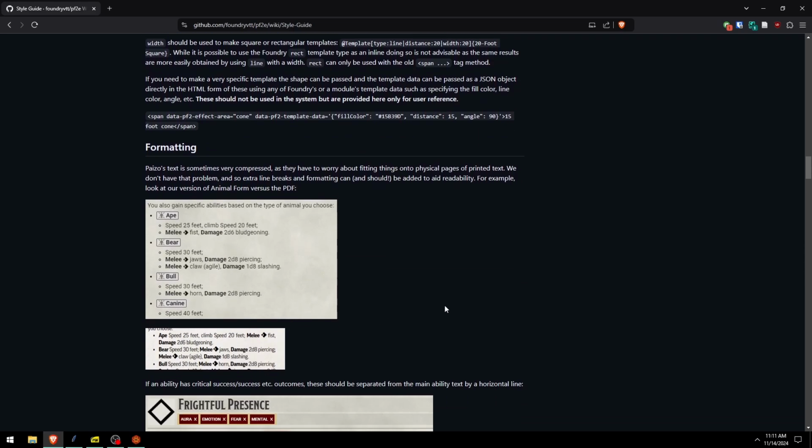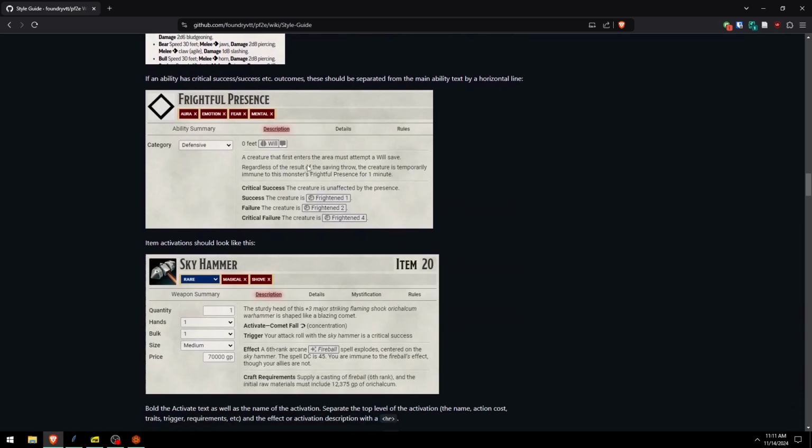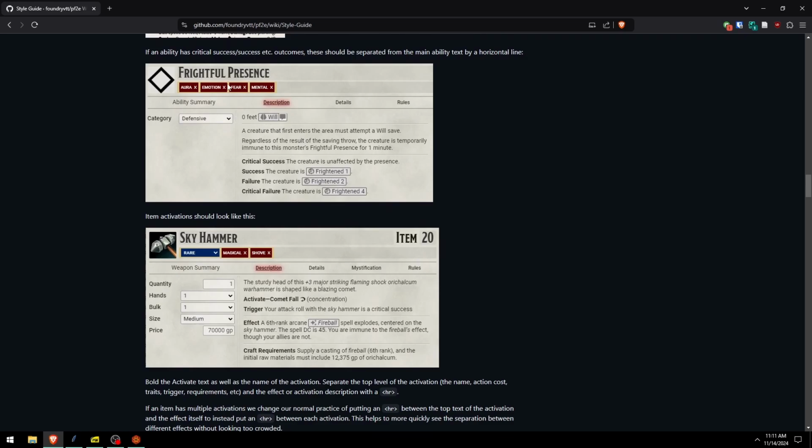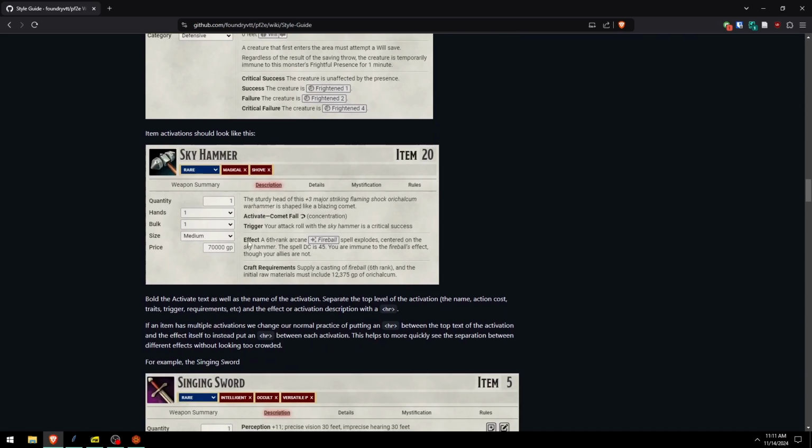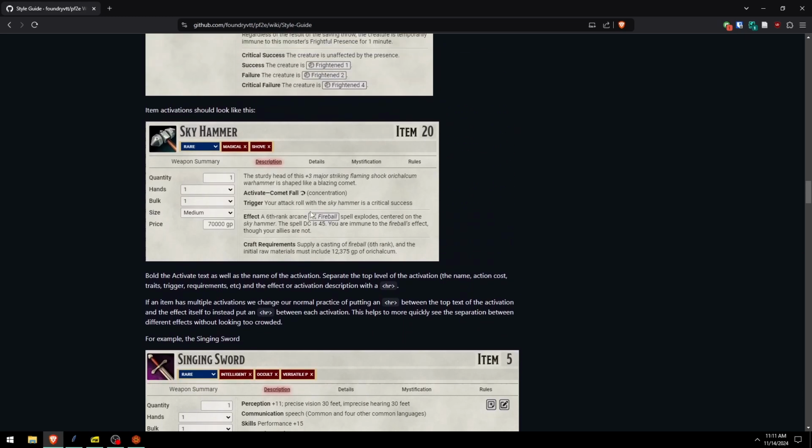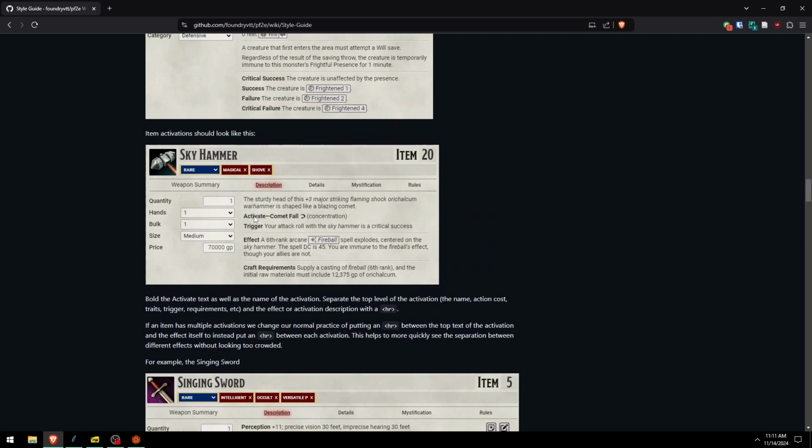The rest of the style guide goes over how we format things, and so I would suggest giving this a read through. This all just covers, how do we handle different abilities? How do we do things like item activations? Where do you put horizontal lines? And so you can see here the difference between Skyhammer, where we have the item activation, then we put a horizontal line underneath the top block of the activation, and between that and the effect, and then also have another one above the craft requirements. Or if you had, let's say, outcomes, we would have those below a horizontal line.